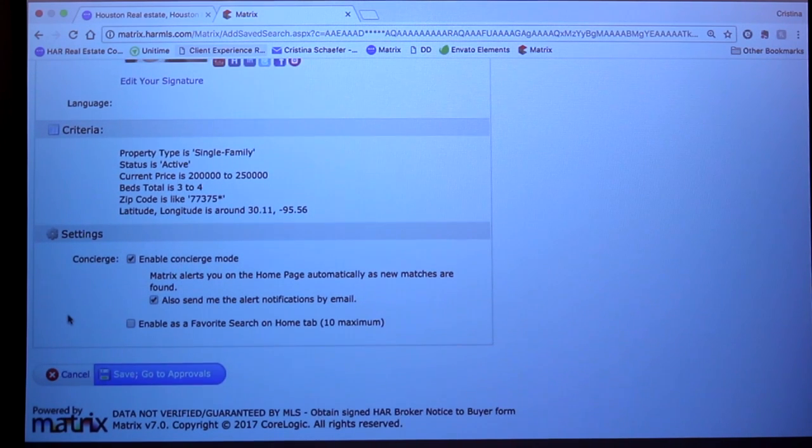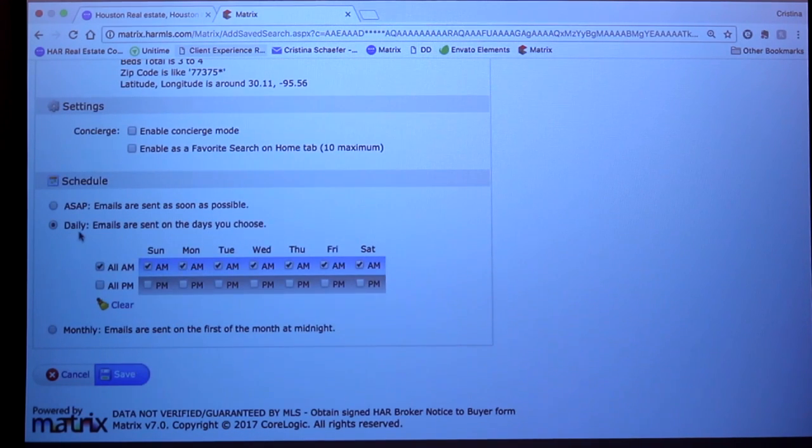It just went away. Why? Because if I've enabled concierge mode, I'm saying I don't want my client to get it ASAP or daily or what have you. I'm saying send it to me and I will then approve what they receive. Okay? So just keep that in mind.